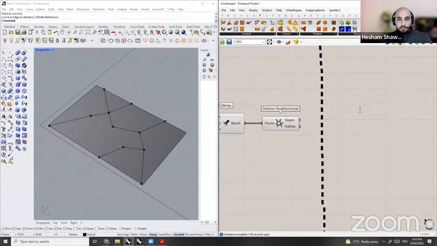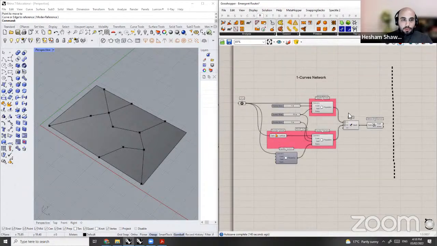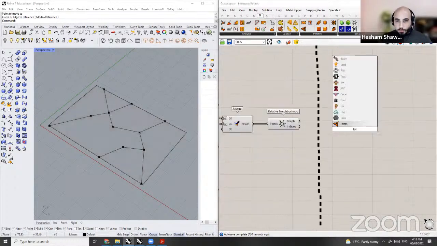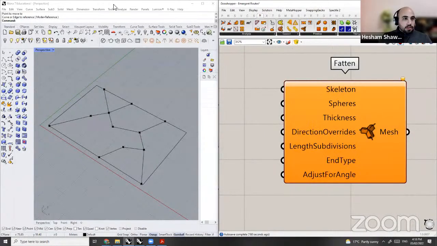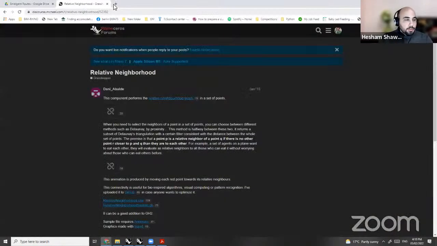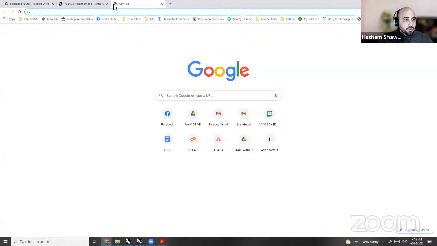So actually here where we're going to use, maybe I'm going to hide this guy, Control Q. And here I'm going to use the fatten component from the other plugin, the fatten plugin that I shared with you guys on G Drive. And this component, maybe let's also share the name of the developer of this plugin.